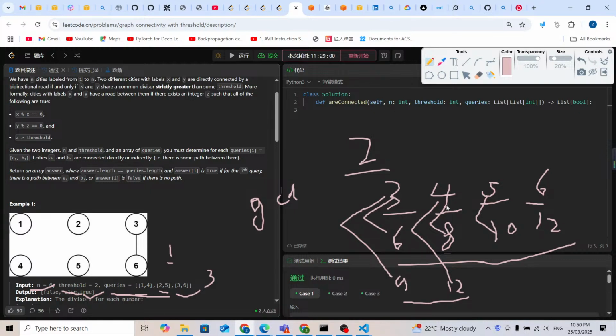And 4 and 8, it is connected. 5 and 10, 6 and 12, it is connected. If 6 and 12 are connected, what happens? So 6, 4, and 8 are connected. Let me think about it.